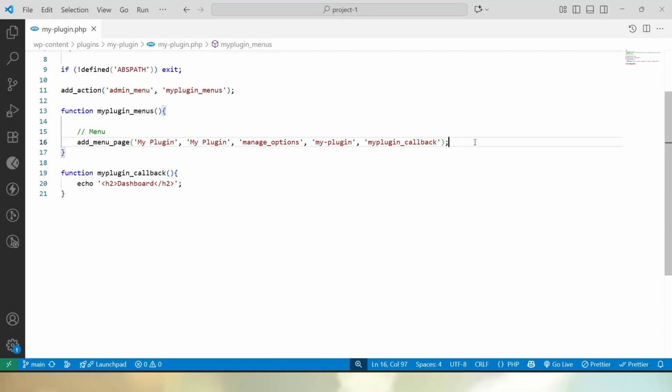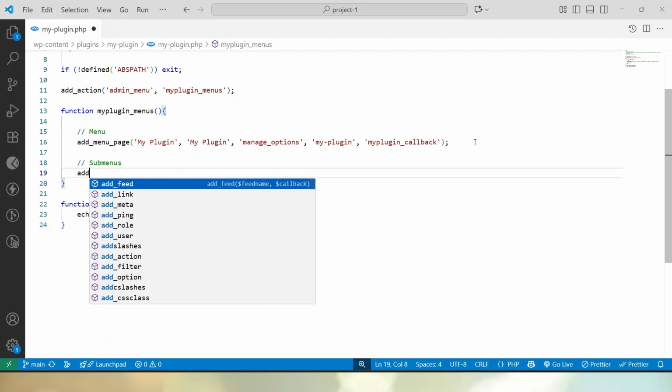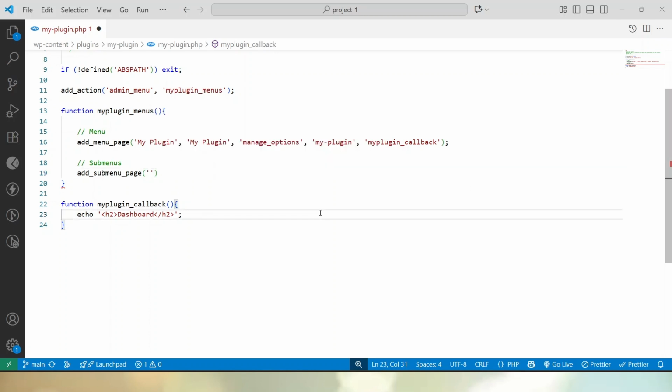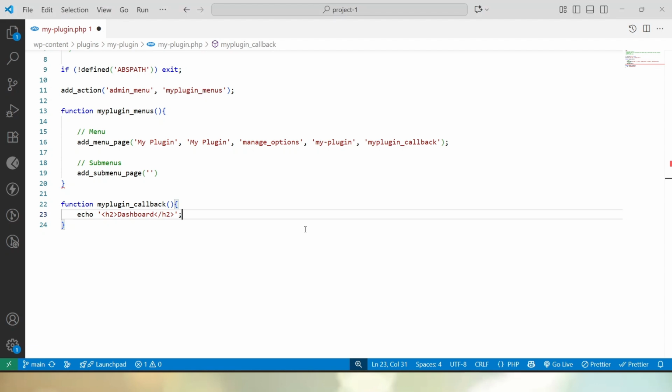To add submenus here, I will again use a WordPress function called add_submenu_page, and here we have to pass the parent slug, like at which position we want our submenus. Obviously we want our submenus inside this my plugin. The slug is my-plugin. So just copy and paste it here.